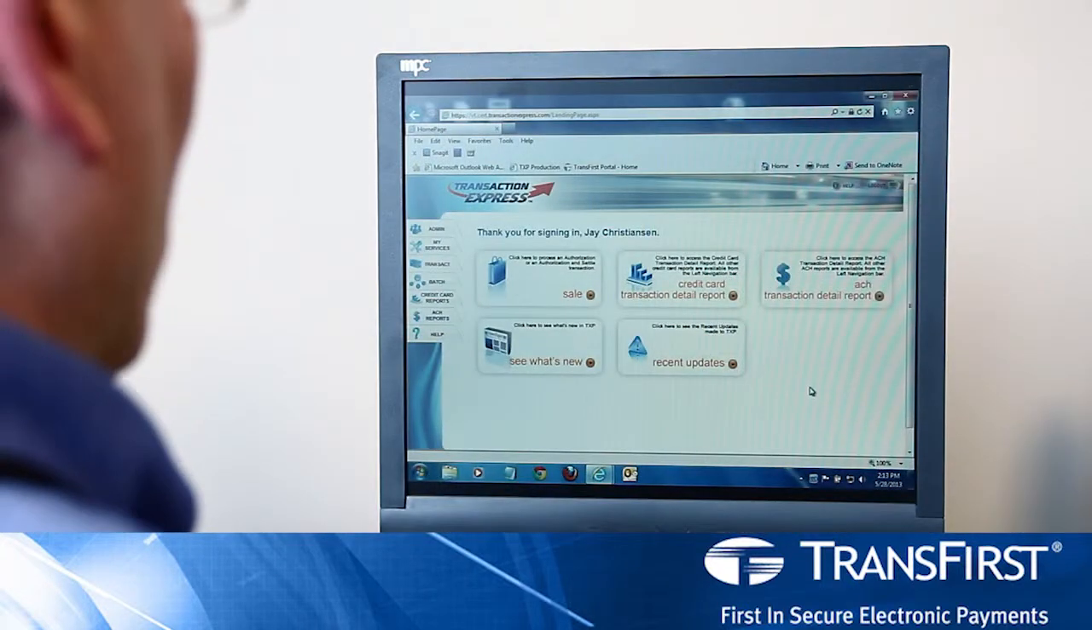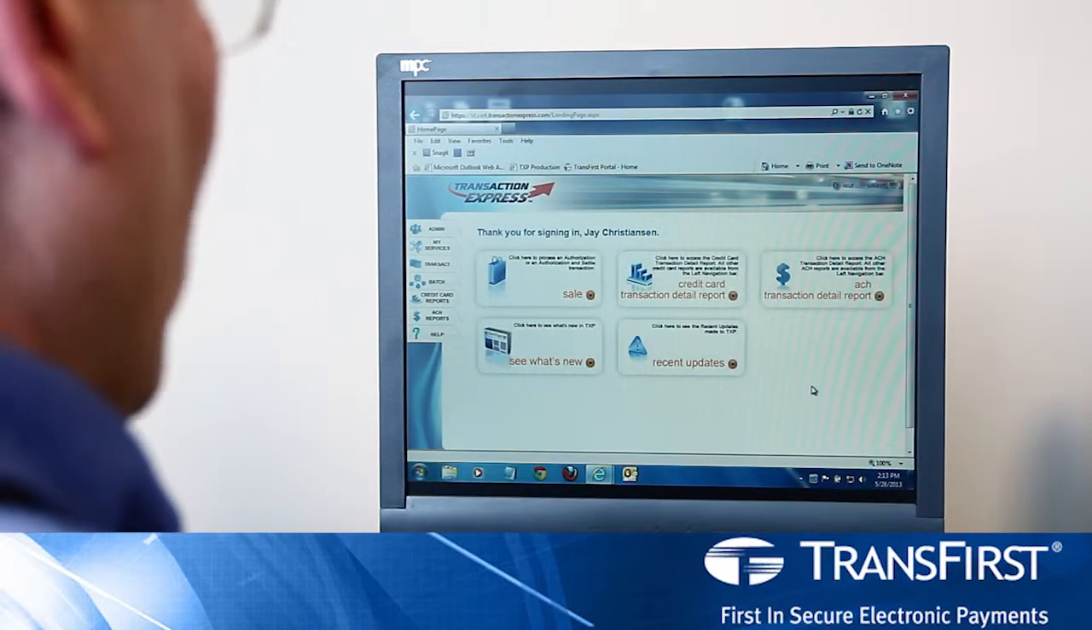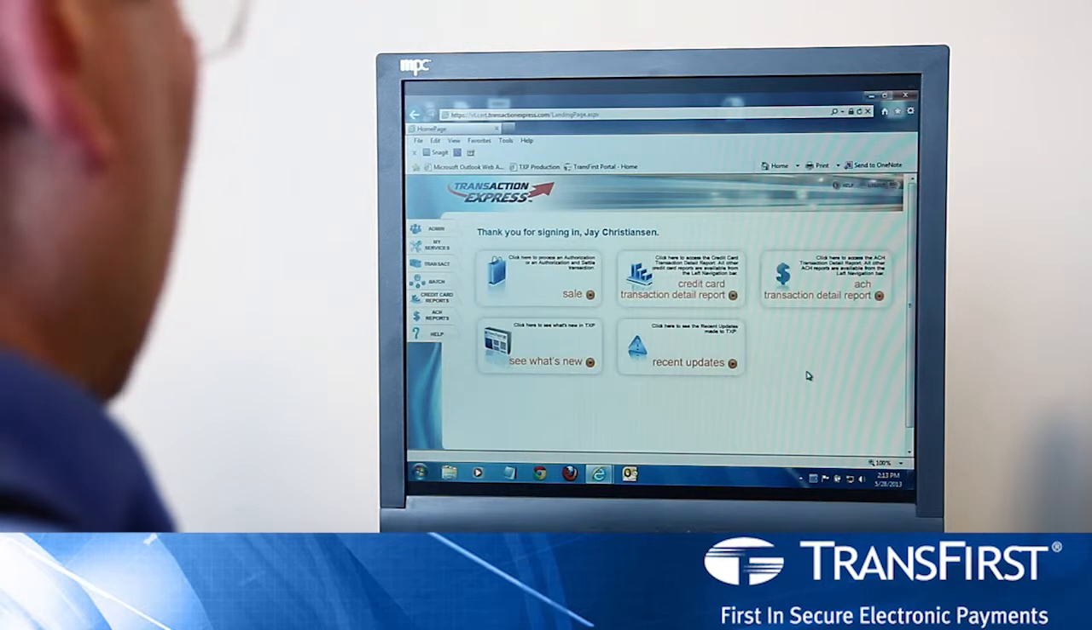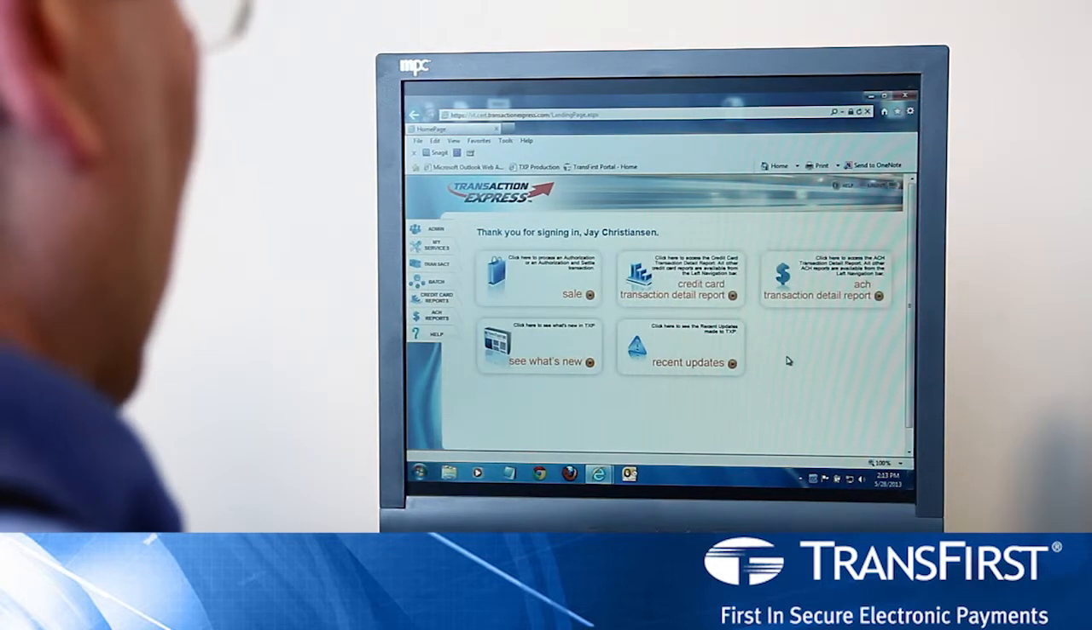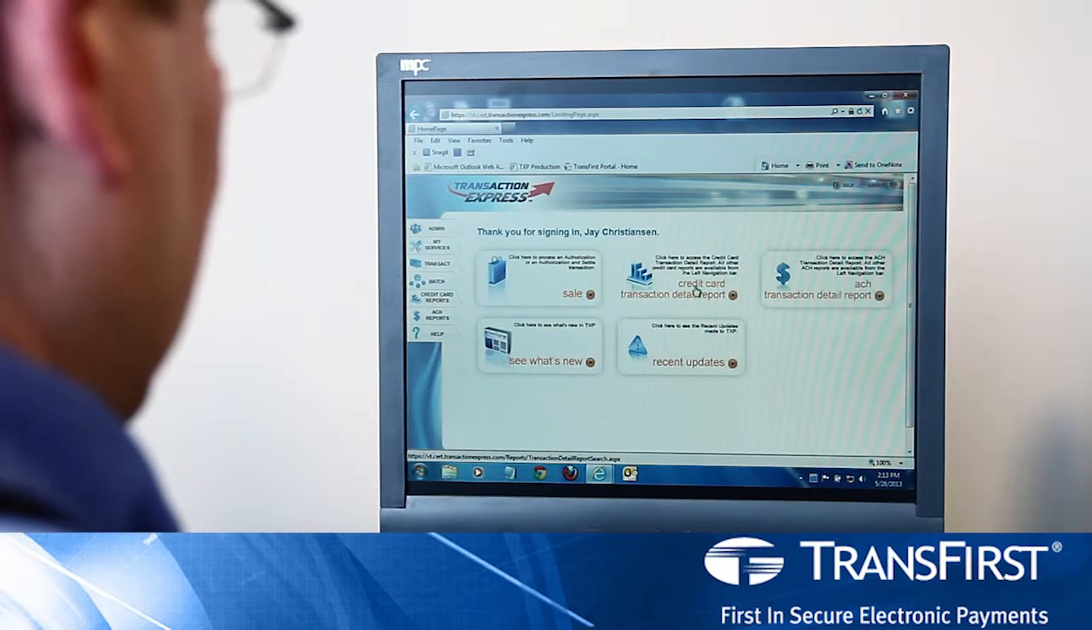We're now going to talk about how to void an existing transaction that has not settled, and also how to run a credit against a transaction that has been settled in the system. In order to run a credit to a cardholder or void an existing transaction in the current batch, the easiest method for accomplishing this is through the transaction detail report.